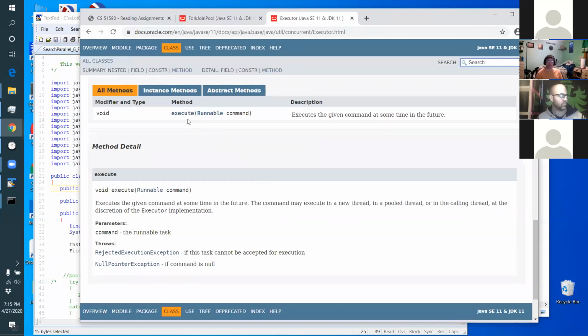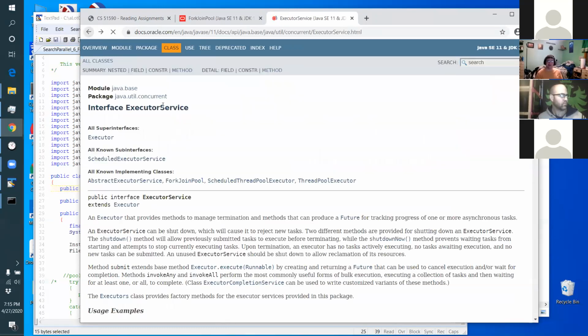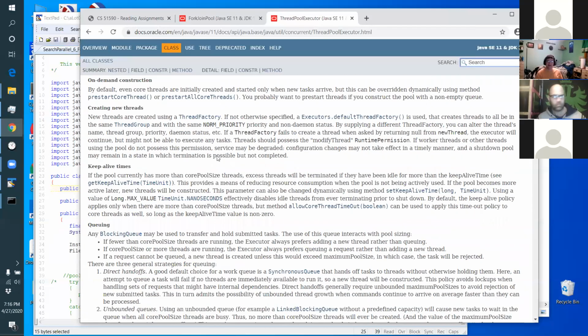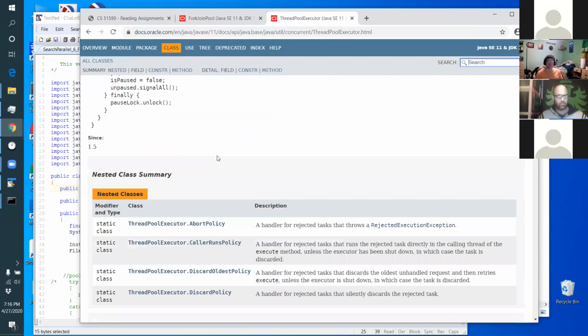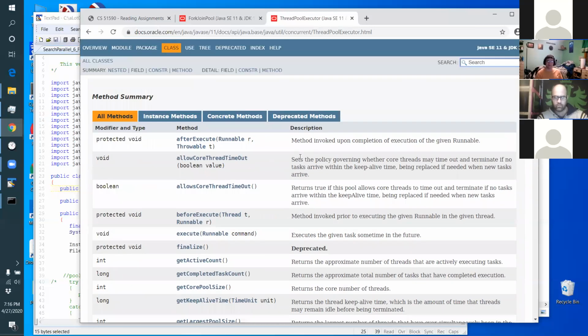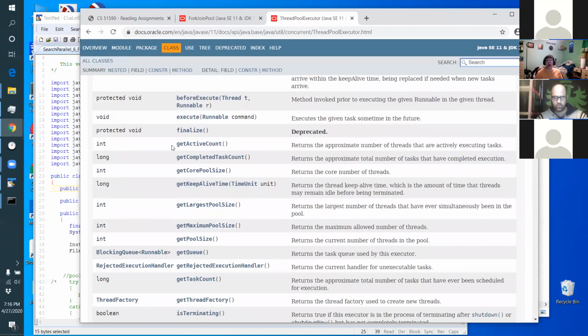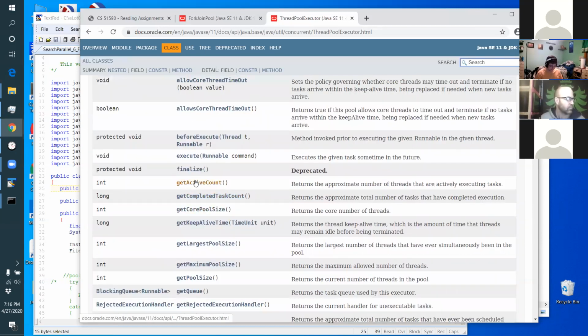Executor is the interface. See, executor only has the execute method, so it's not going to be in it. Fork join pool is a subclass of this one. Okay, maybe we're actually a thread pool executor. It could be that we actually are a thread pool executor. Get active count. Yeah, so we're probably actually running this kind of thread pool, and I could probably use any one of these. Probably get active count would be a good one.